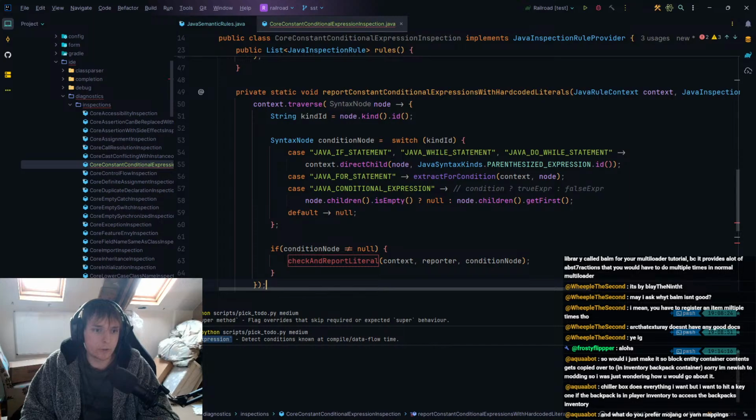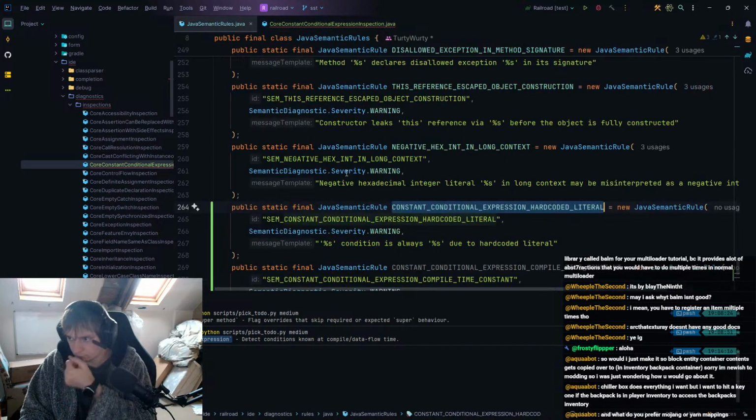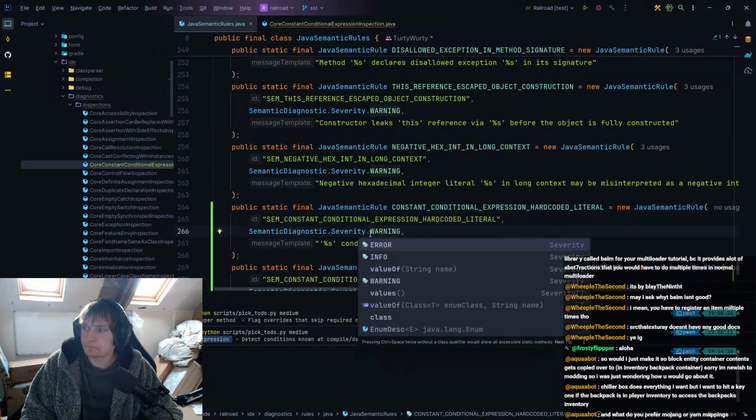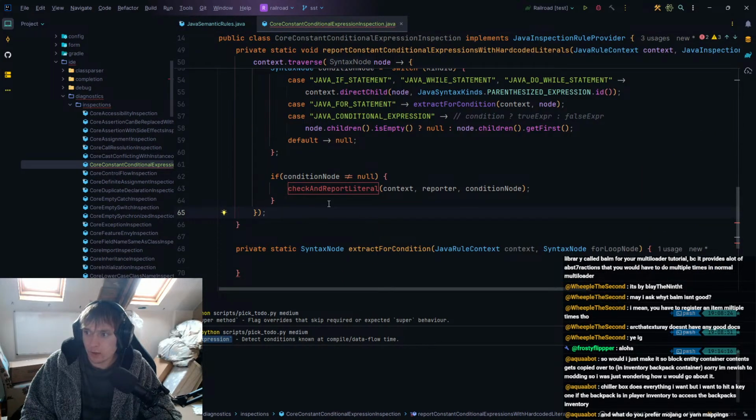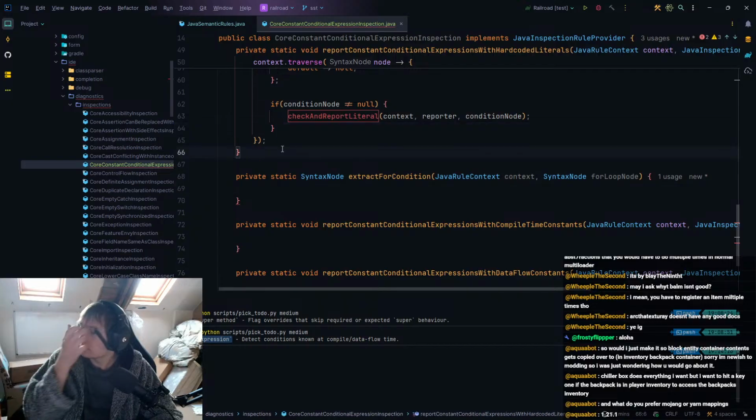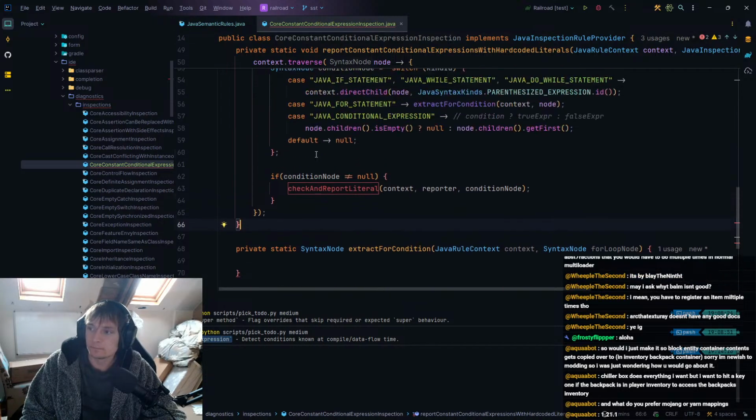And would you prefer Mojang or Yarn mappings? Depends on what version you're using. Oh. That's fine. 1.21.1, I would use Yarn. Only if you update to 1.21.11 should you use Moj maps. Any other version you should be using Yarn.